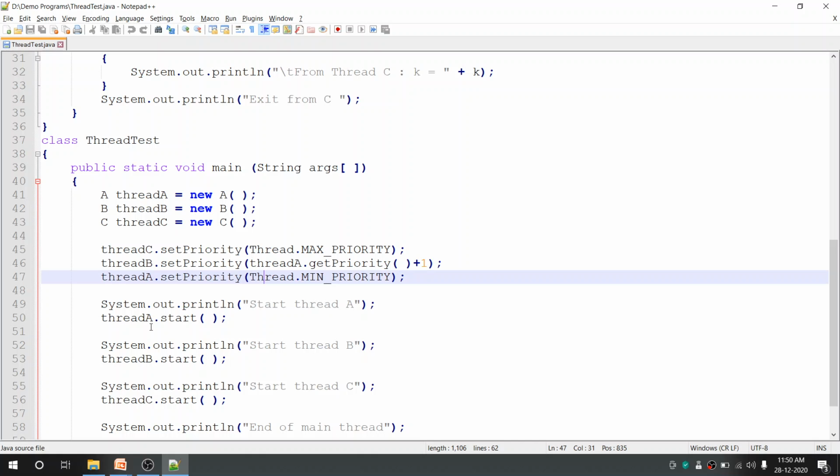Then we have started each of the threads. First we have started thread A, which actually has the lowest priority. Then we have started thread B. Then we have started thread C. And lastly we have printed a message, end of main thread. As we know, even the main method runs on a thread. So when we finish with the main method, that is the end of the main thread. Even though the main thread ends, the child threads may continue their execution. Okay, so let us execute this and verify the output.